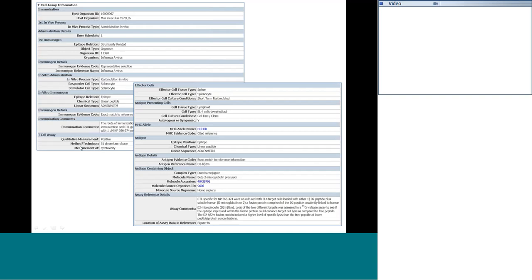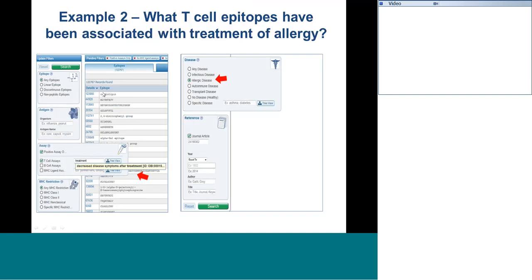So you can see there's a tremendous amount of detail. These are not always all filled out. It just depends on what detail we get. If we have the detail in the paper, we will capture as much as humanly possible.